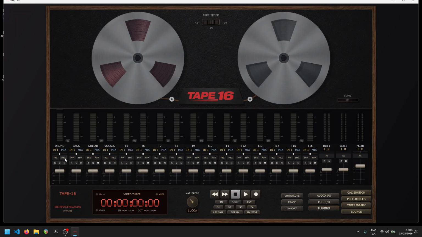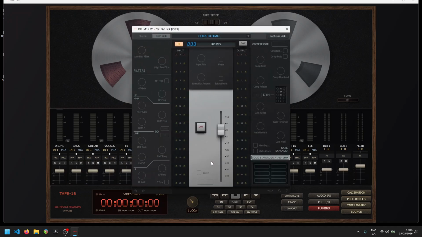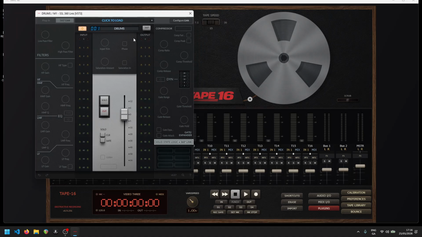So in your host effects slot, grab the SSL 360 link. It opens up like this and it tells you which track it's on. You see it looks like a design schematic that they pass over to the manufacturing department and they fill it in from there. Very nice. Anyway, what we do is we hit configure link.